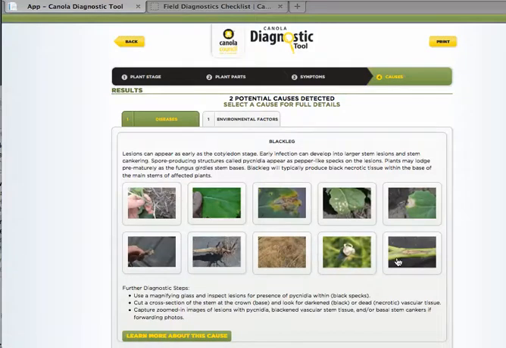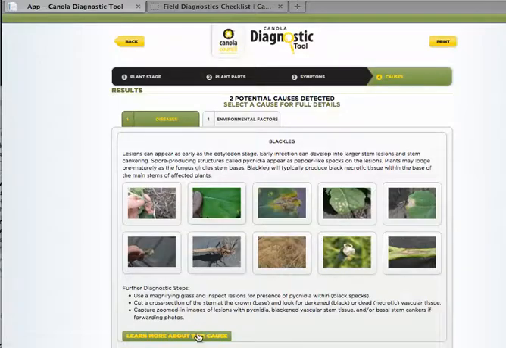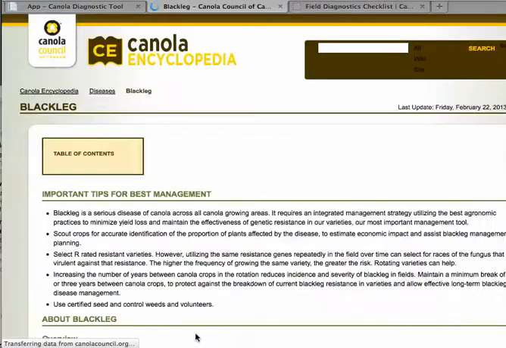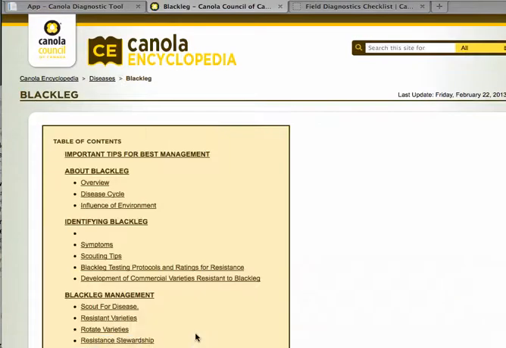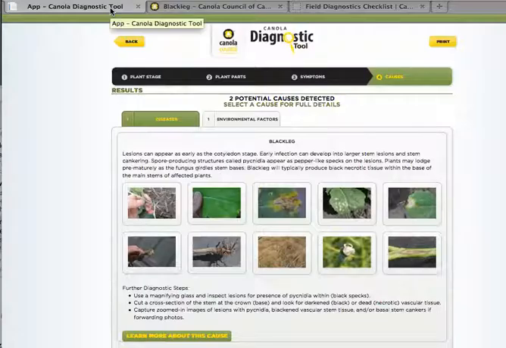Here are some photos to confirm. You can click on this one here with the blackened stem. You say, yeah, okay, that's what we're looking at. Close that. And we can learn more about this cause. And it links us to the Canola Encyclopedia. We can read all about blackleg. And here's an overview. So we'll go back to the app. That opens in a separate window. So we click back to the app window.